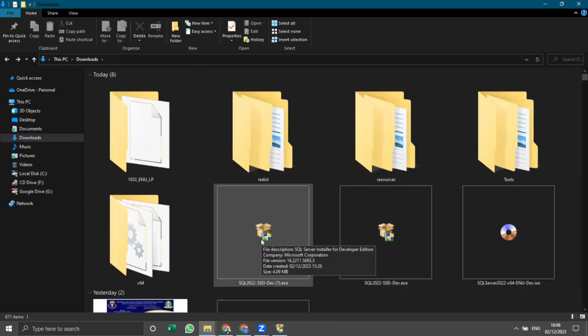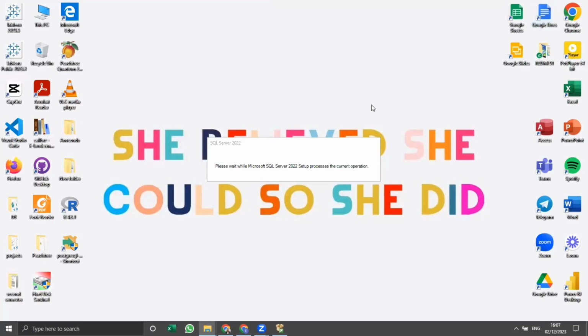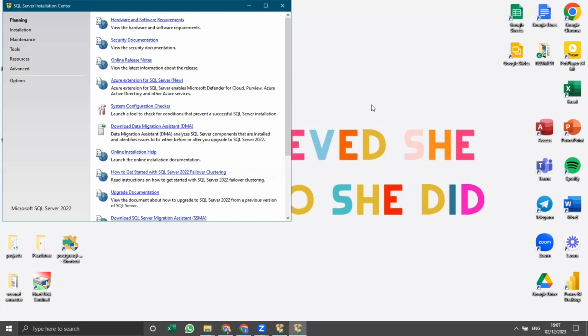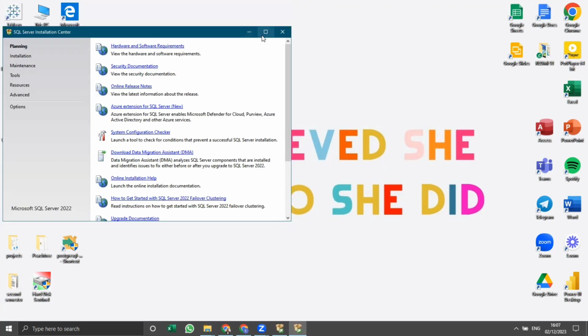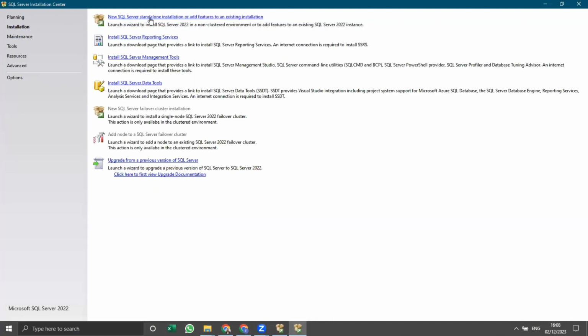So after the extraction has been done, you will now click on the setup file. After clicking on yes, this page will come up. Let me expand it. So this page comes up. We'll click on installation. The first one is planning, so I'm going to click on installation and then we will select new SQL Server stand-alone installation or add features to an existing installation. So we're going to select that.